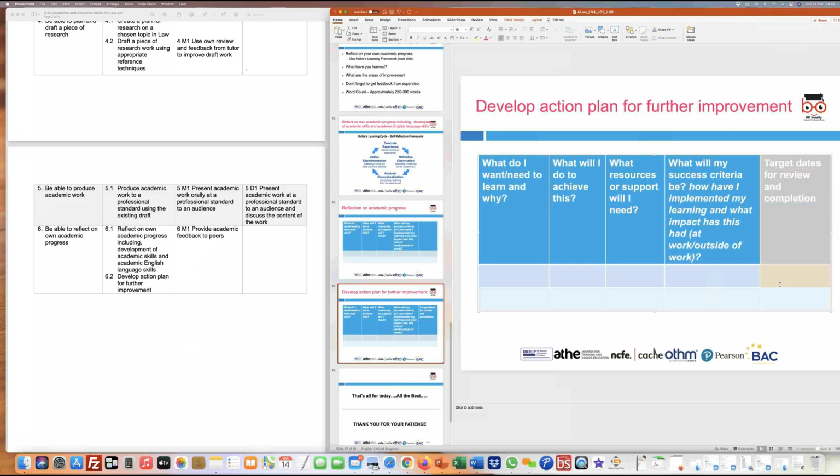So in this case, we add another column here, and this column is going to be a target date for review, because some of these things you are going to pick out and develop over a period of time. They are not things that you are going to develop overnight. They are going to take a bit of time for you to develop, and you'll have to set some target dates, review dates, and these review dates will inform you whether you're hitting the defined targets that you want to achieve.